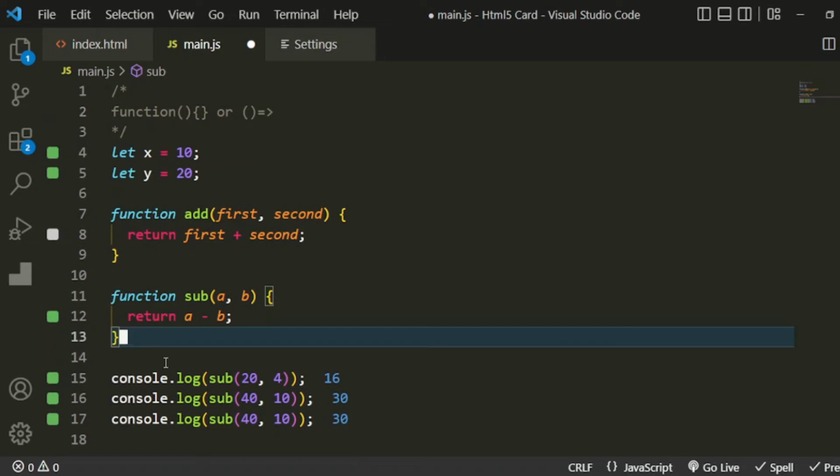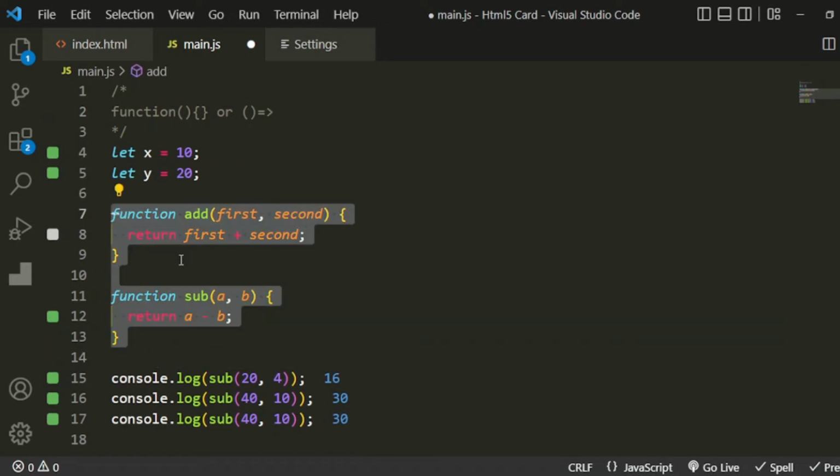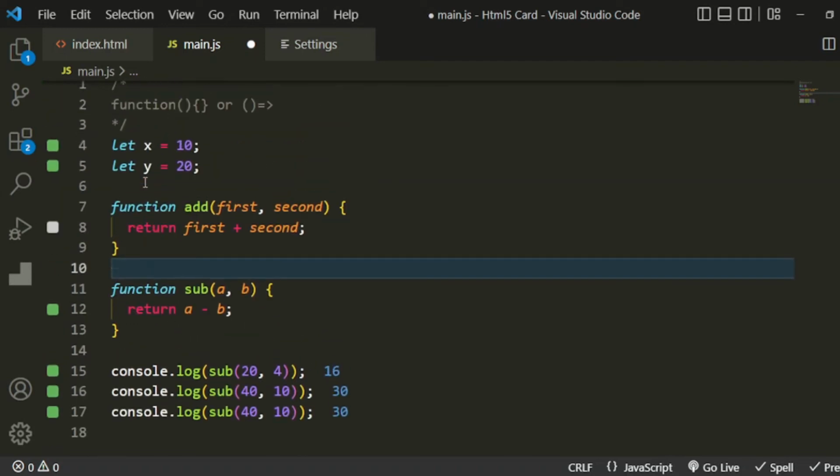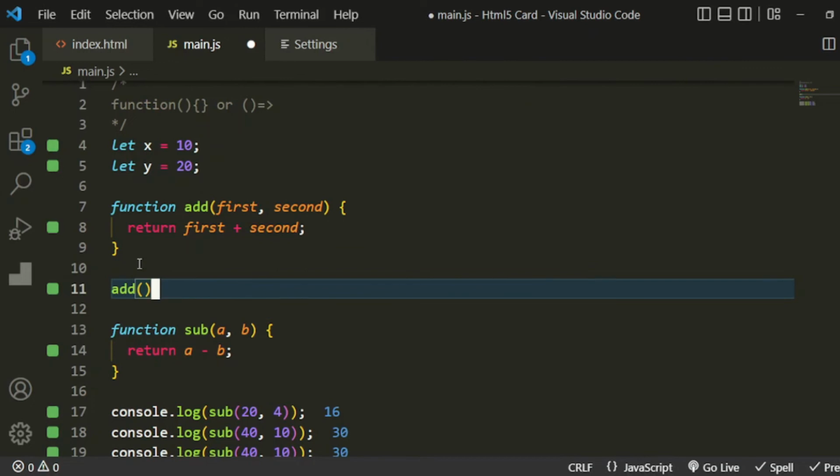Let's try to rewrite the functions we wrote here as arrow functions. The first function we want to do is the add function. So we say add, then parentheses, equals, and then greater than. This is the arrow, which triggers the arrow function.